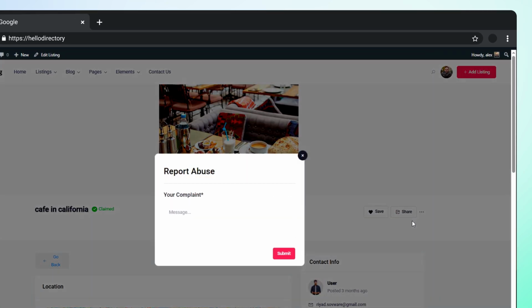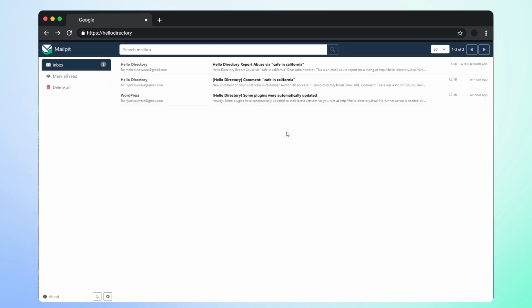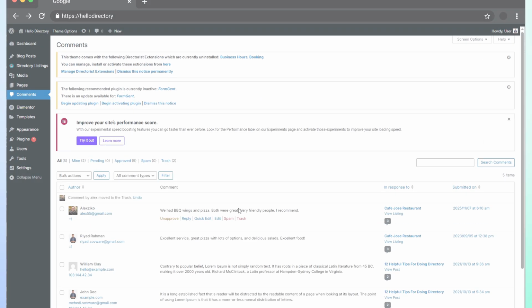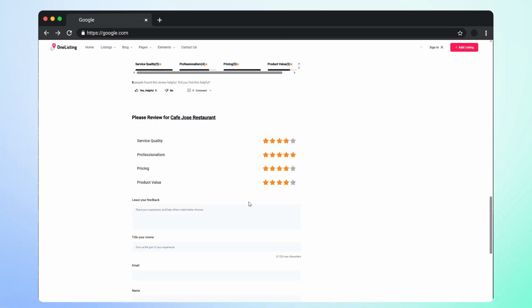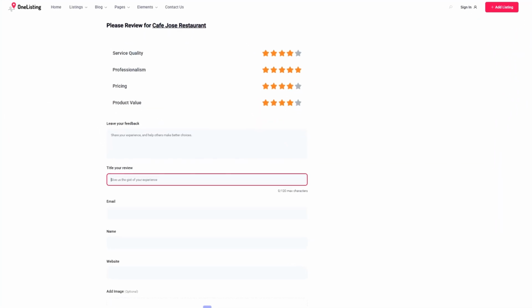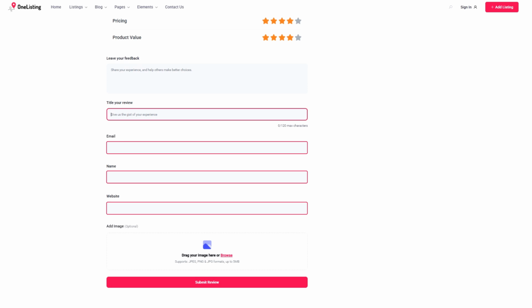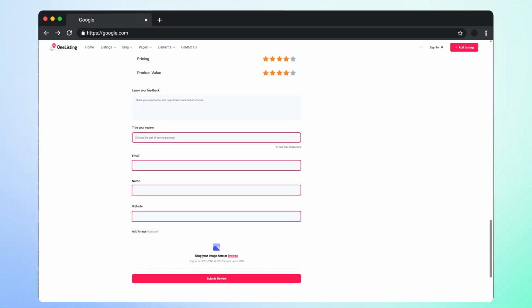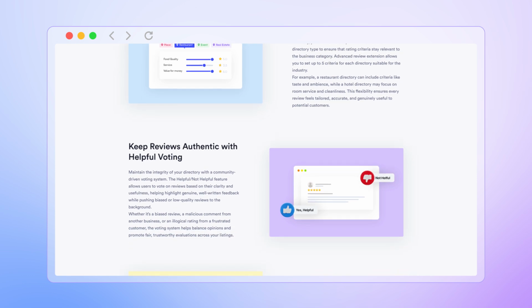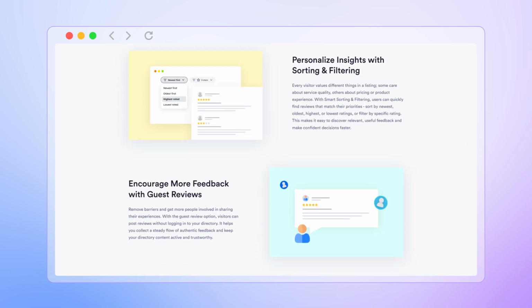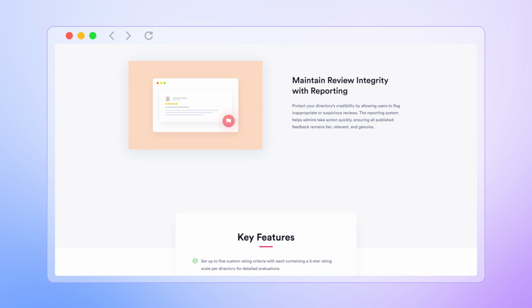And to keep things safe, users can report suspicious reviews, allowing admins to take quick action and protect your platform's integrity. You can even enable guest reviews, letting visitors share their experience without logging in. A great way to increase participation and keep your content active. In short, Advanced Review brings fairness, engagement, and insight to your directory, all while keeping reviews authentic and professional. Let's go through the setup.